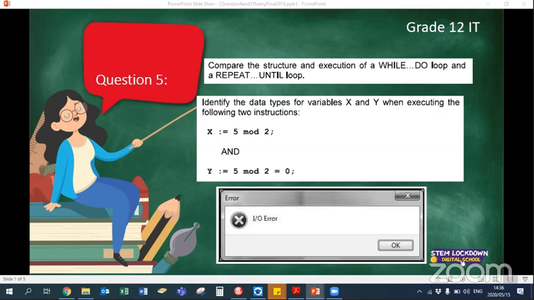Okay, so let's look at the following question. I need the answer of X there. So what is the answer? The data type. Sorry, not the answer. Answer or data type. Let's get both. Give me the data type and the answer of X. So X is assigned to 5 mod 2. What would be my data type and my answer?